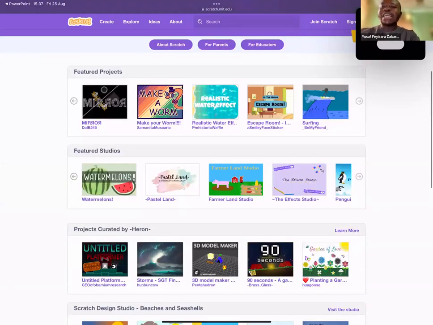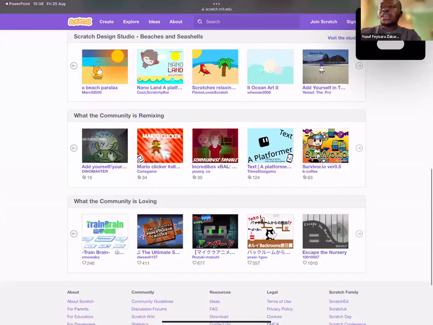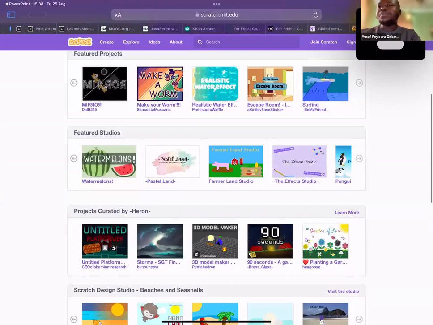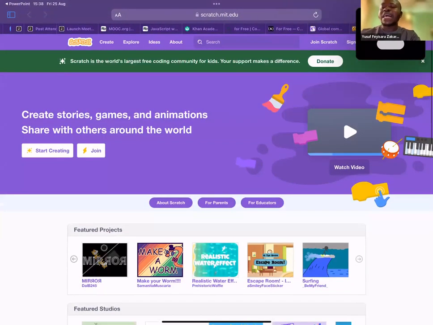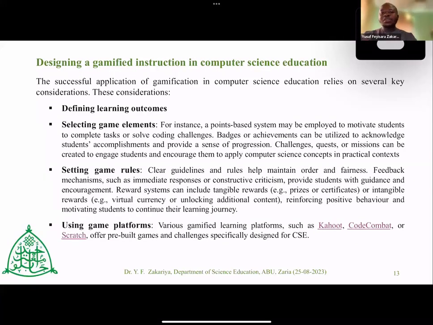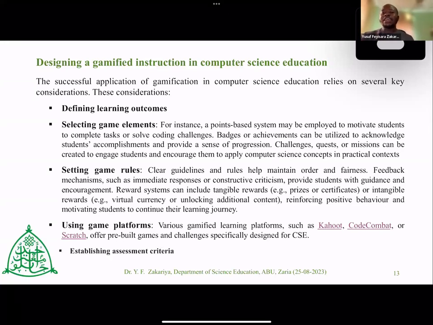So you have some games, you can see some games. At your leisure time, you can go to this website and explore it more. You can even play some of these games to enhance your own skill and see how things play out. All right, that is fine enough. So these platforms offer pre-built games and challenges specifically designed for computer science education.